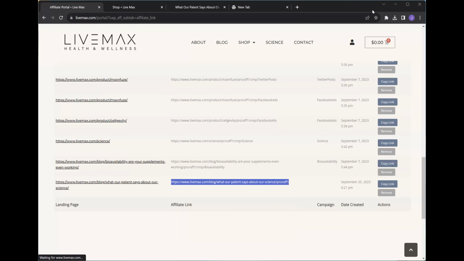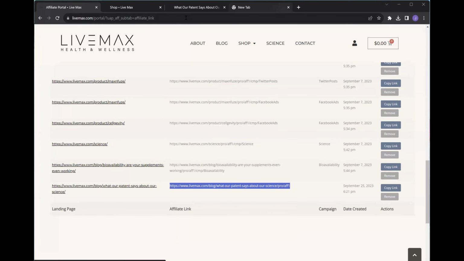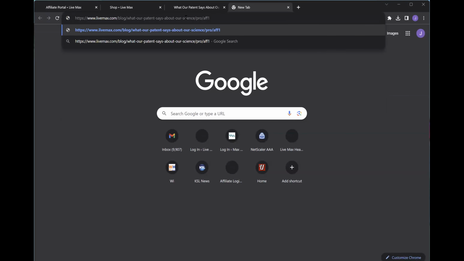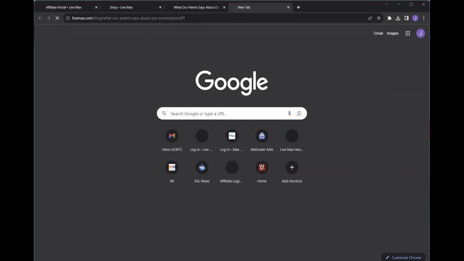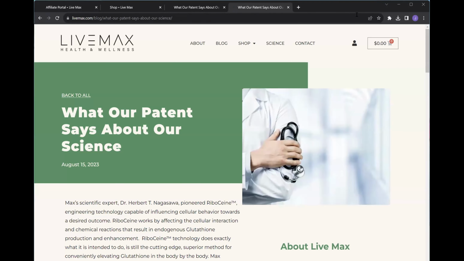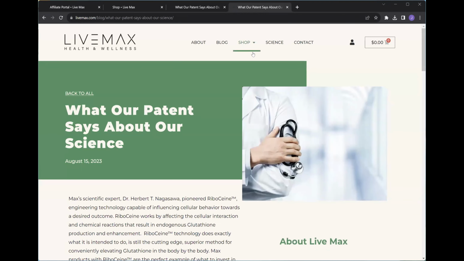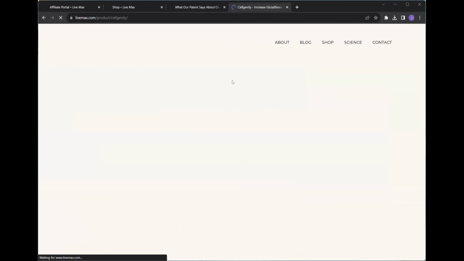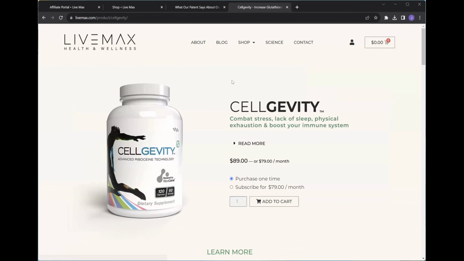I've got too many windows open, but if you create a link that goes to a blog page, that's where your user is going to end up. And then they would need to go to shop and then to a product, and buy the product. So it doesn't really matter what page they end up on first or what page you send them to.